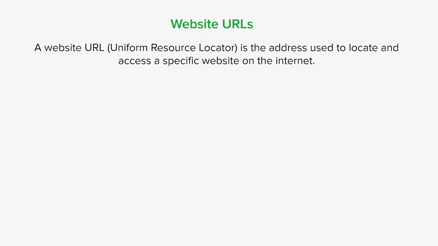So website URL stands for Uniform Resource Locator, is the address used to locate and access a specific website on the internet. It's commonly referred to as a website address, and it really just tells your web browser where to find a specific website. Same as how a physical address has different parts, like a street name, house number, and city, URL also has different parts to it as well.